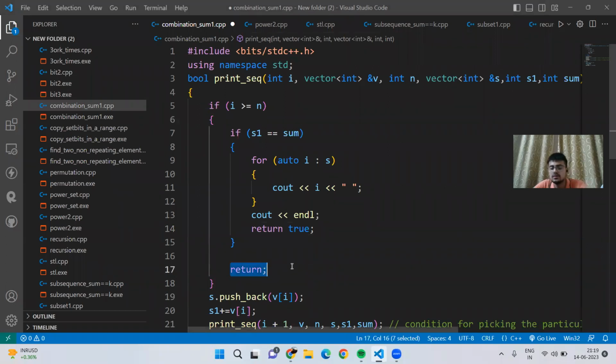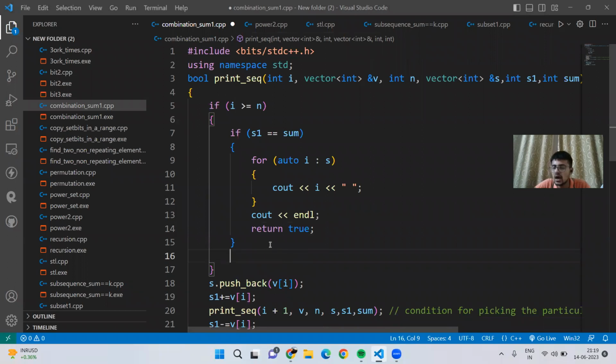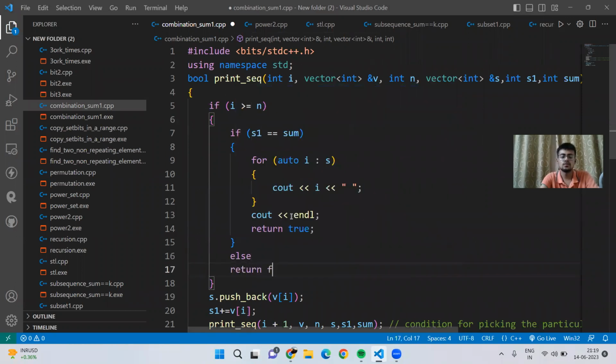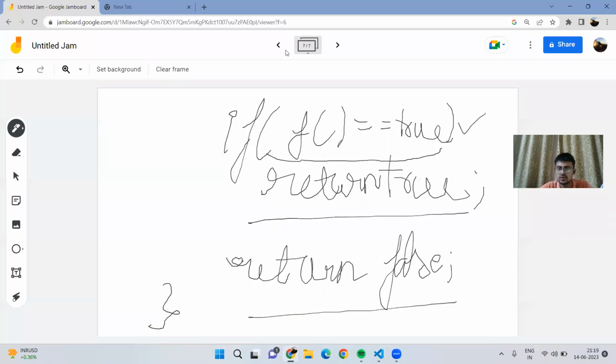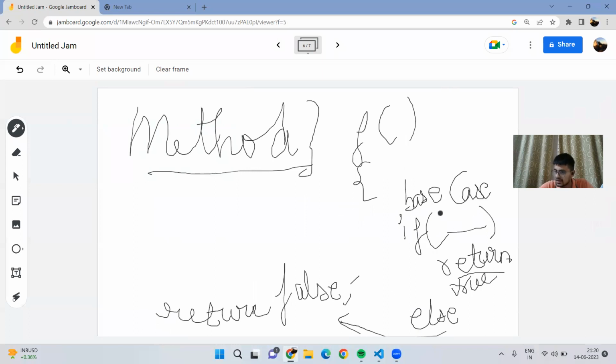Now there won't be a return here. It will be simply like this, because anyhow this recursion call is coming here. Even if the sum is not equivalent to the given sum that is required, it will still come inside this. Suppose this part, your S1 equal to sum, is not being executed. Then you will be returning else return false. Inside a base case, if this particular condition is fulfilled, you will return true, else you will return false. As simple as that.